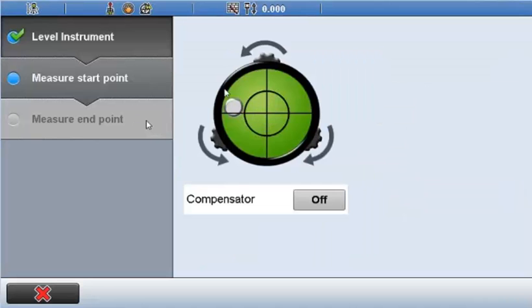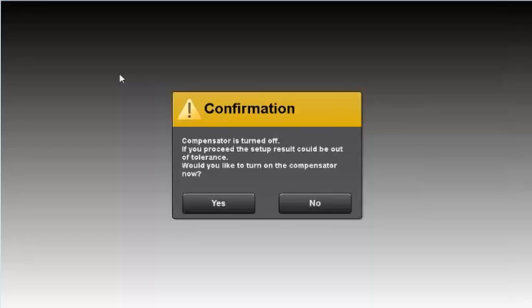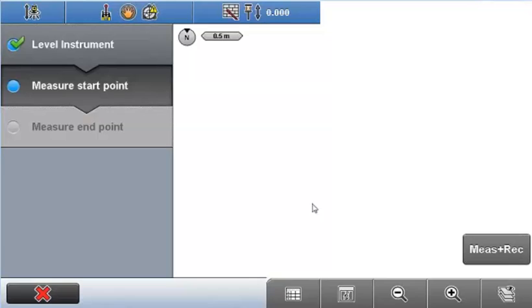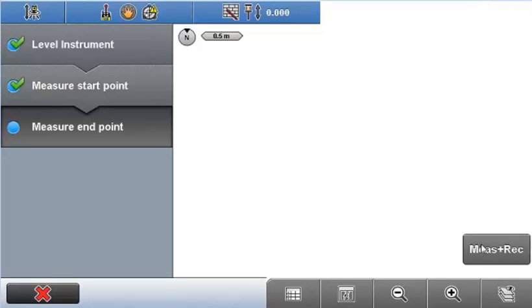I've turned my compensator off for this because it's just going to keep telling me that I'm out of level. So normally you'd have your compensator on. At this point then you would level your instrument. And this is obviously giving me a message telling me that the compensator is off, so no, I don't want to turn it on. And it's going to measure my start point. I will do that now. And it's given me my first point.